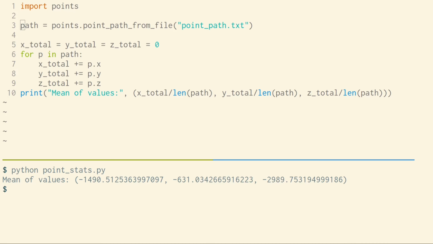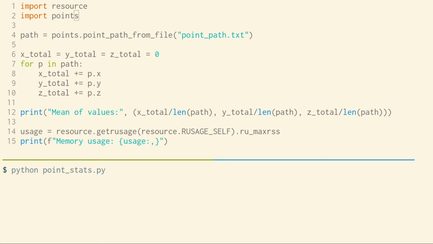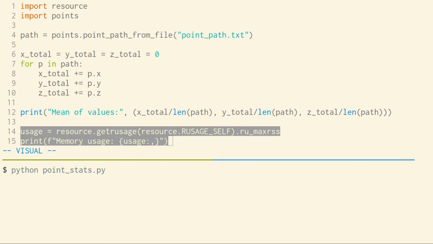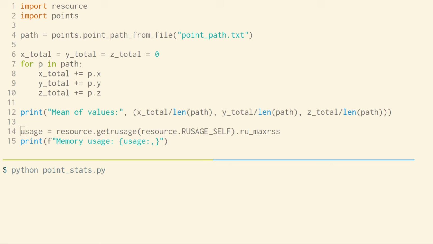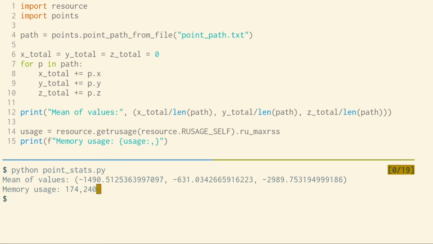If we wanted to see how much memory our program takes up, we could use Python's resource module to print out the maximum memory usage of our Python process. This strategy for printing out memory usage is a bit fuzzy and it doesn't always work exactly right, but it's a pretty decent start. Running our program again tells us that we're using 174,000 bytes. Now remember that currently our Point class uses __slots__, so it should have slightly optimized memory here.